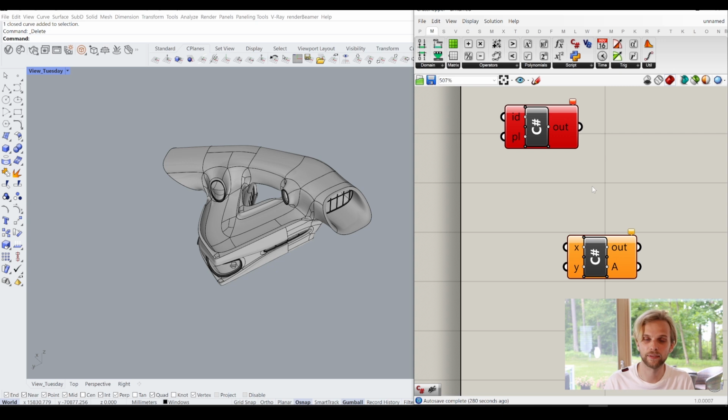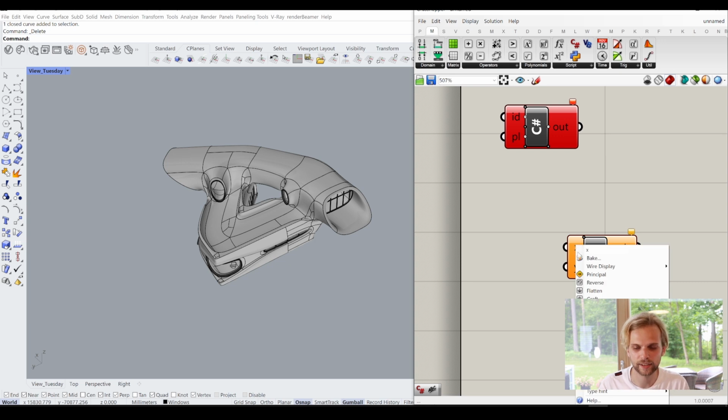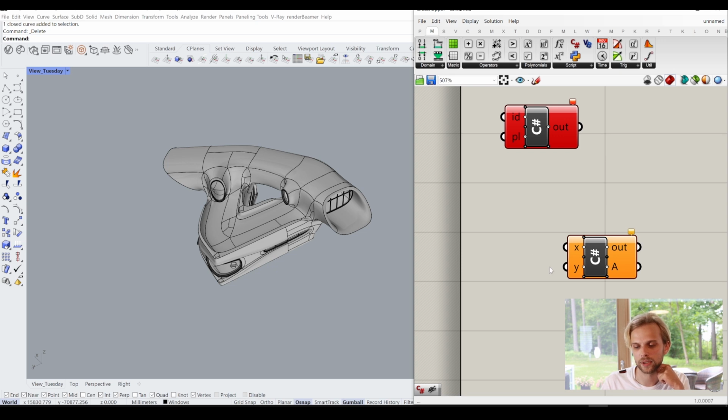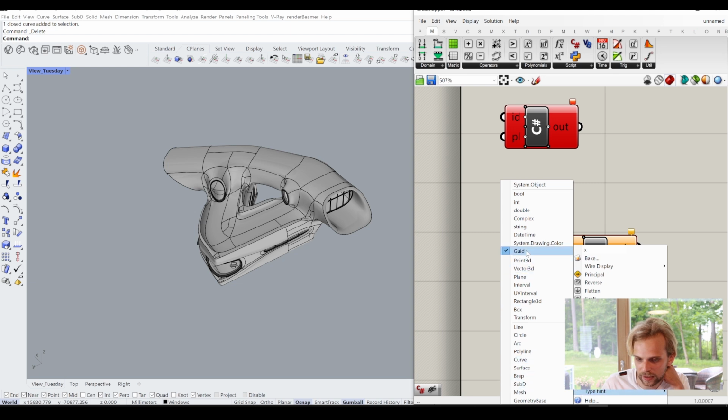Okay, so we have that going, and you can see that our inputs are not as what we see here. So the first thing that we need to do is change the flavor of our inputs. The first one is going to be ID, GUID, Global Unique Identifier, and the second one is going to be plane. So if I right click on the X input and go to type hint, I can choose GUID. Yes, perfect.